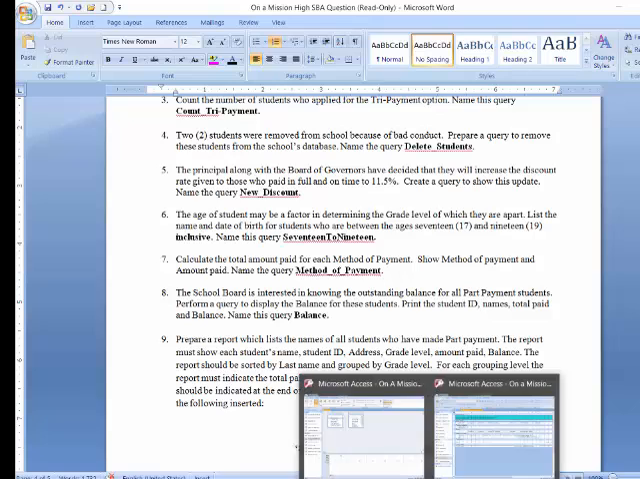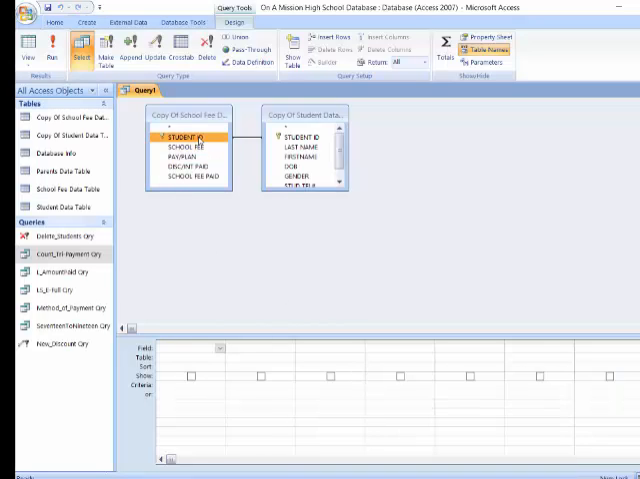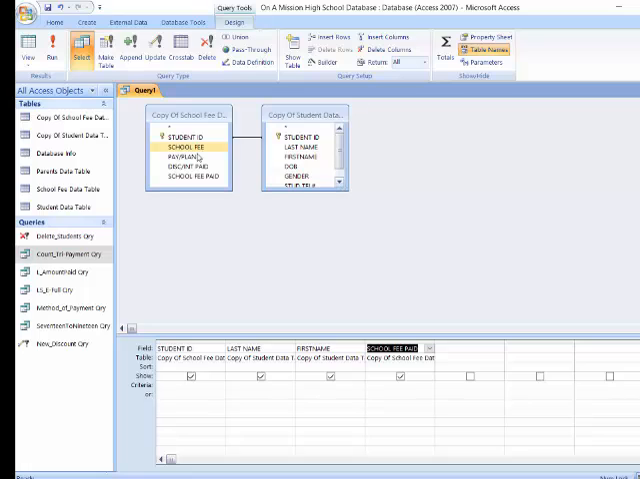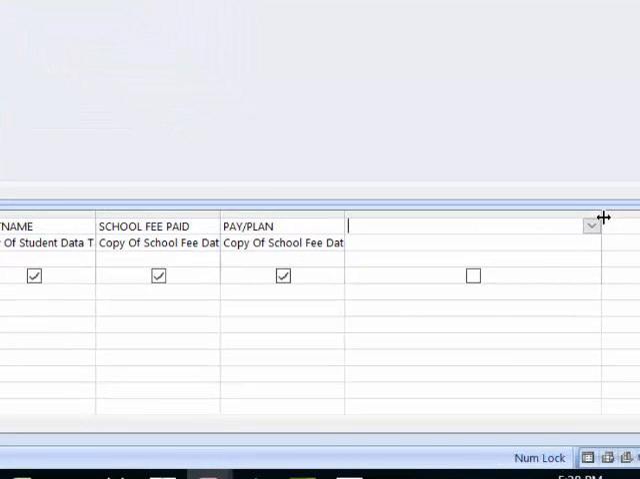So let's go. So I want student ID, last name, first name. I want the amount of money that was paid. I want the payment plan. And then I'm going to create a field for my balance. So I have student ID, the names, total paid, and I want to create a field for my balance. So I'm going to be doing a formula to get my balance. So I want to say balance.